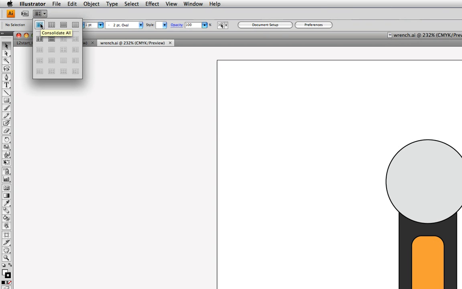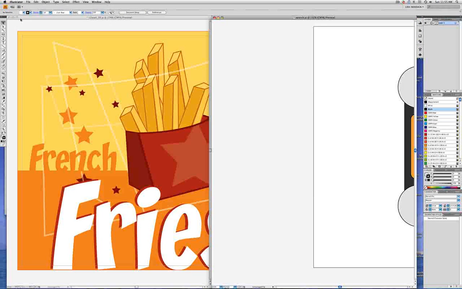And the first one there is to consolidate. But down here we have two others, two up, vertical format, and two up horizontal format. So let's just take a look at these. Two up vertical format. Let's go ahead and try that again. There we go. And now we've got the two windows side by side.